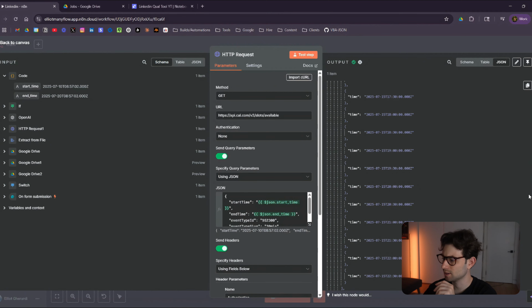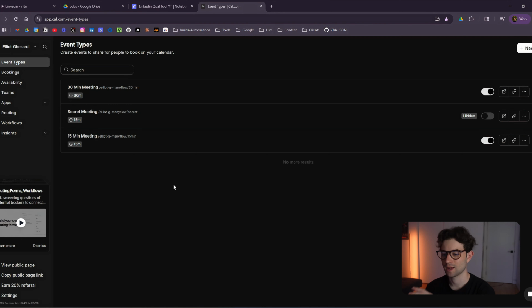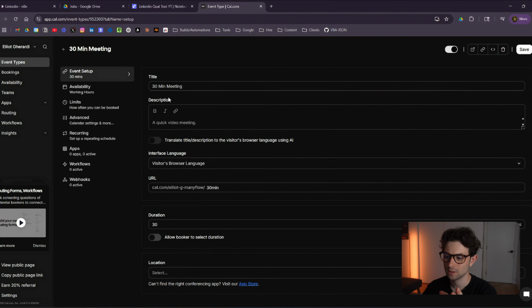But to break down this API, we're going to go over to cal.com right now. I'm not going to go into detail on how to set up cal.com, but it's pretty simple. You just make an event, essentially. You pick however you want. I called it 30-minute meeting. You can pick a few settings here, but the most important thing is actually calling this via API.